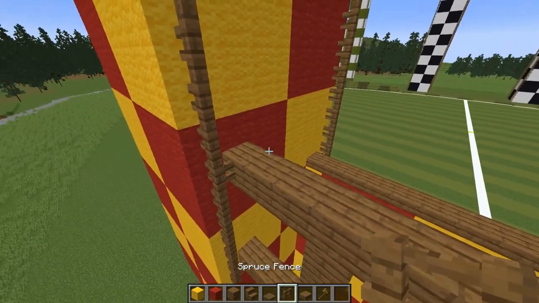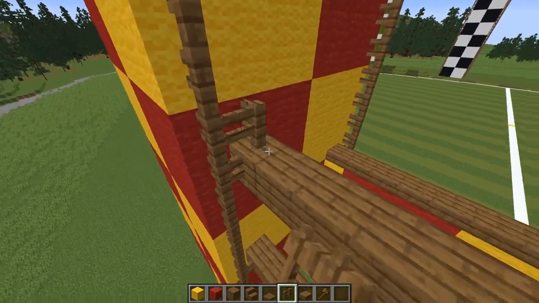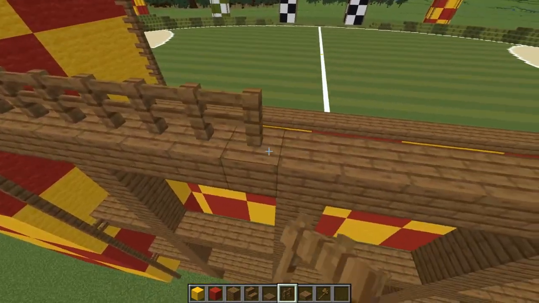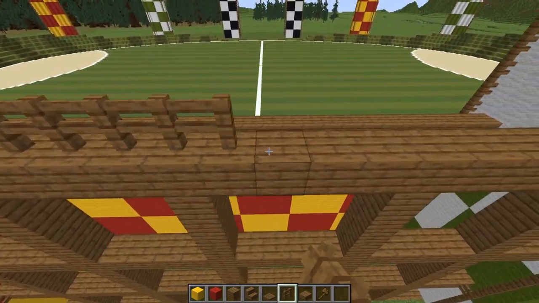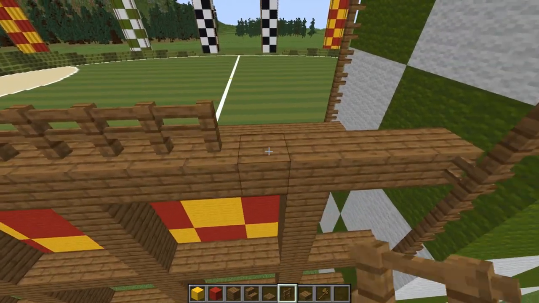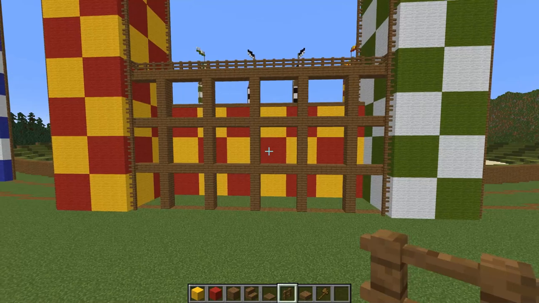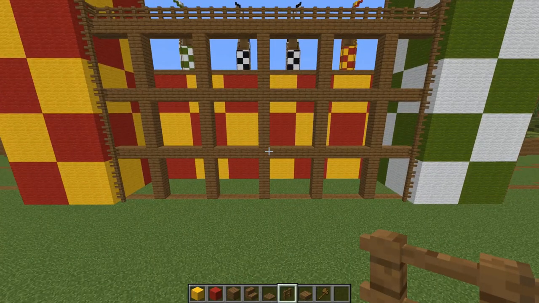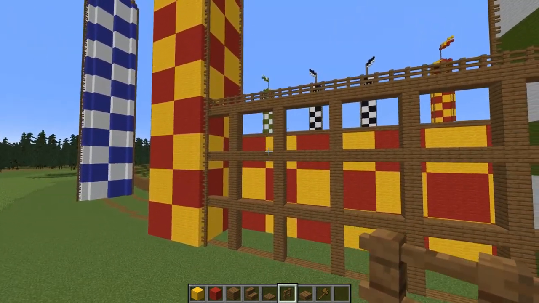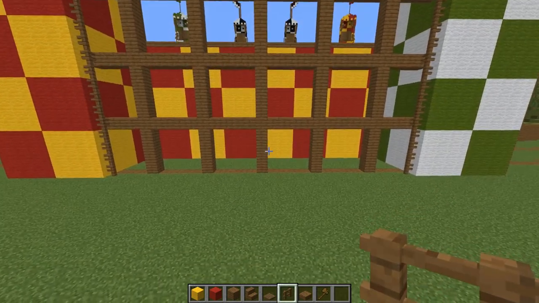And then on top, we'll build in a line of spruce fences, and that'll be this back section almost complete. And there we go, that will go in just like this. And then all we do now is add in the crisscross pattern, which goes in all of these separate squares.